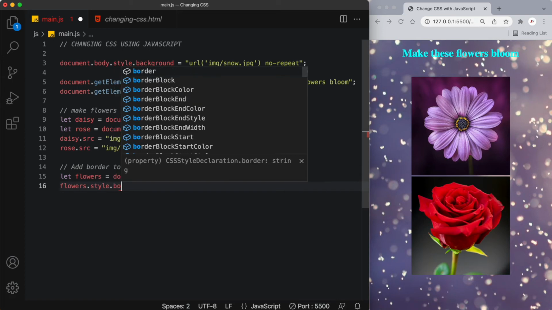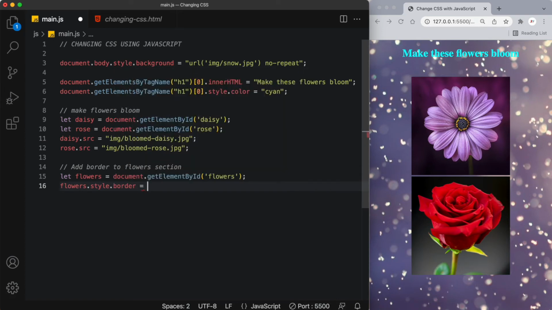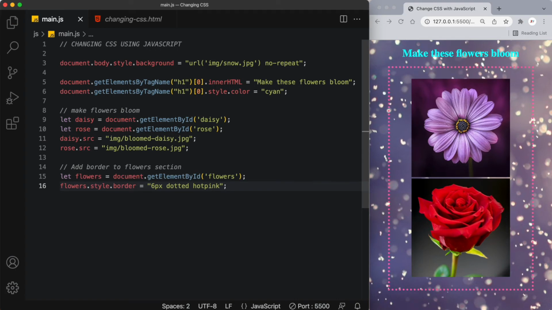Well, we want to change the border. So we simply write border equals, and now we pass in a string value of what would normally go in our CSS styling. So I'll just say 6 pixels, dotted, since that kind of looks cool with the snow background, hot pink. When I save that, you can see we've got this nice, pretty hot pink dotted border around our section called flowers.